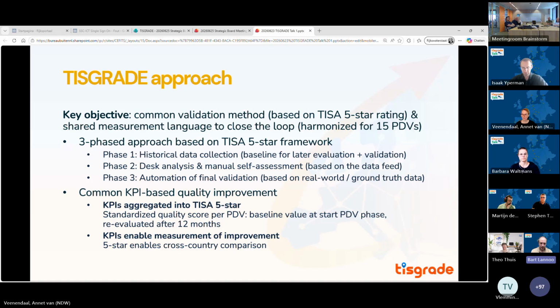Is everything already settled in stone? No. TISGRADE is also meant to evaluate this validation methodology, to do upgrades and so on. But it's important to have a common language and to be very harmonized so that we can compare these PDVs in an equal way.